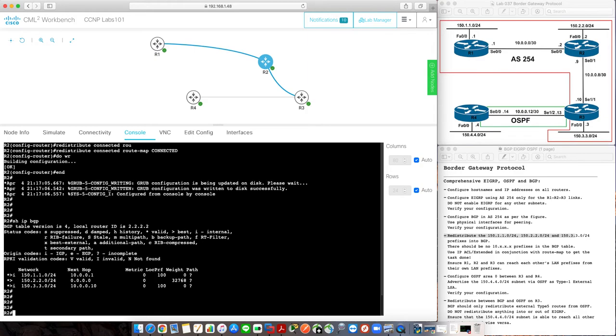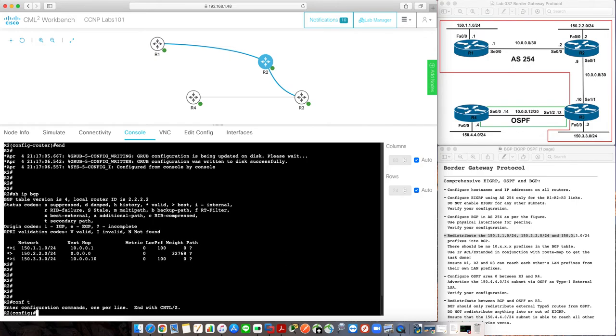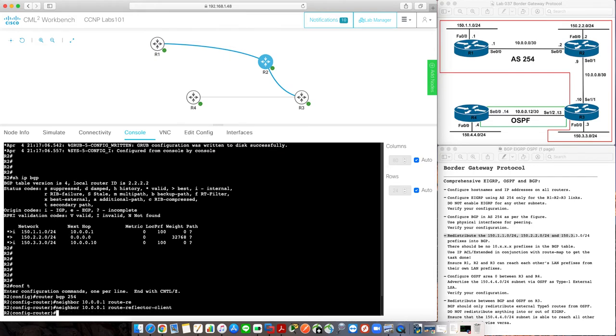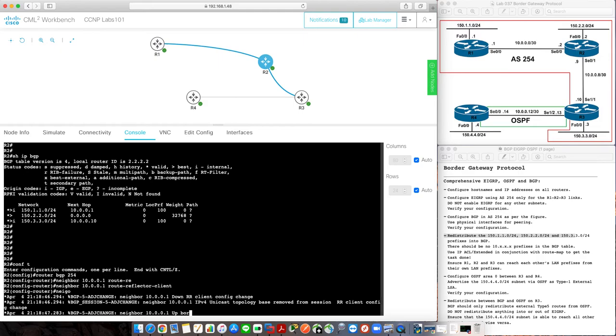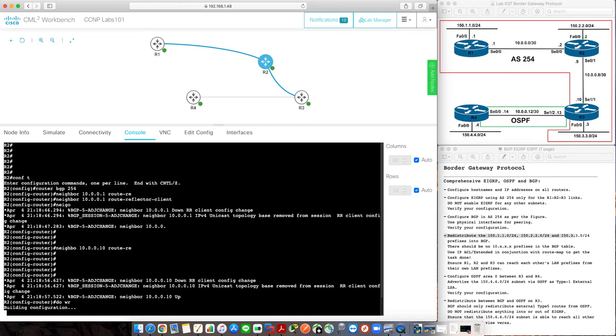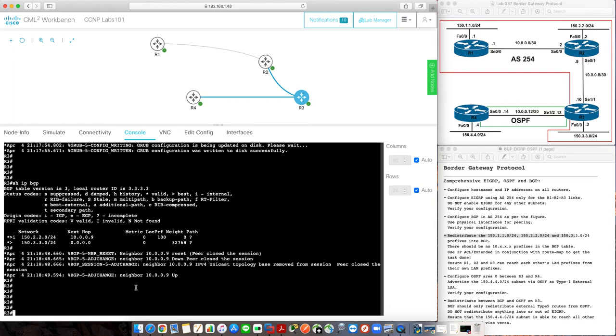Now we need to add a route reflector on R2, so R3 and R1 will have each other's entry in their routing table. So from the global configuration mode, router BGP 254, neighbor 10.0.0.1, route reflector client, then neighbor 10.0.0.10, route reflector client, and now let's see if that is reflected over here.